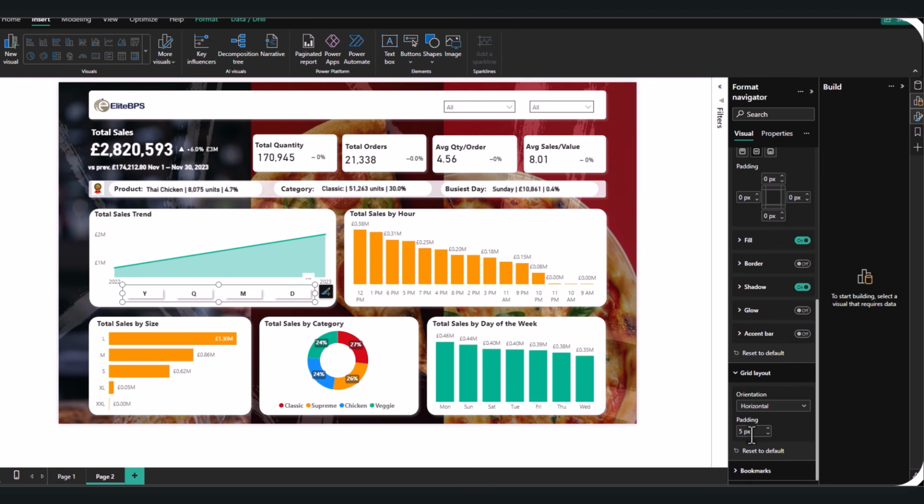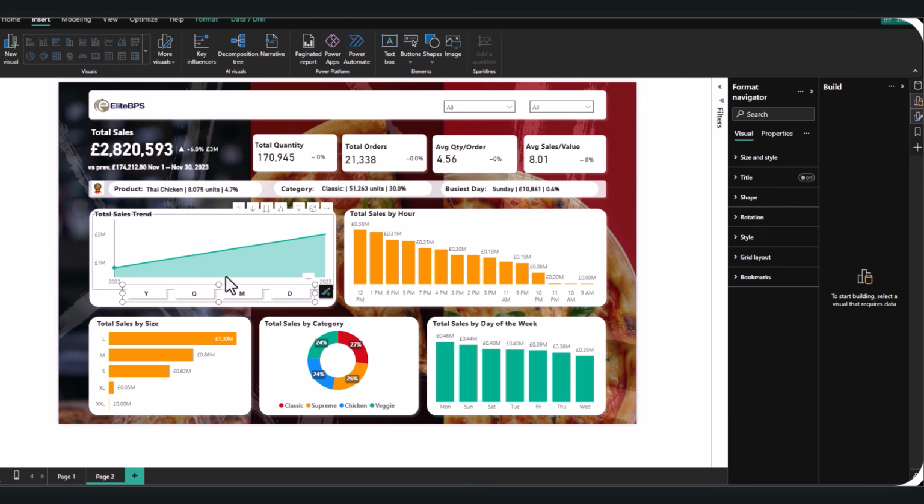Let's go to padding. Let's make the padding to be 0. Let's make it smaller, and a bit bigger. I think this is nice as well. Let's drag it to the middle.